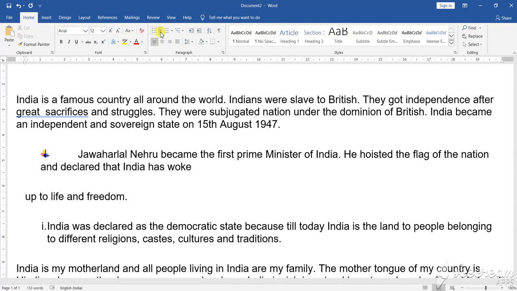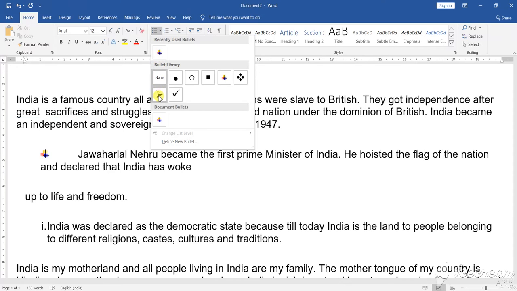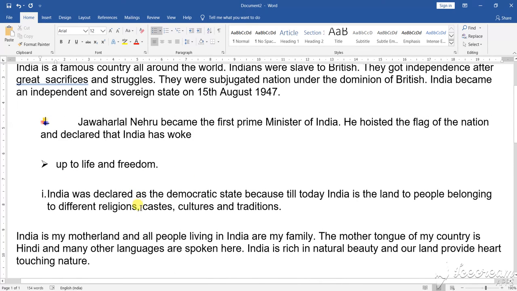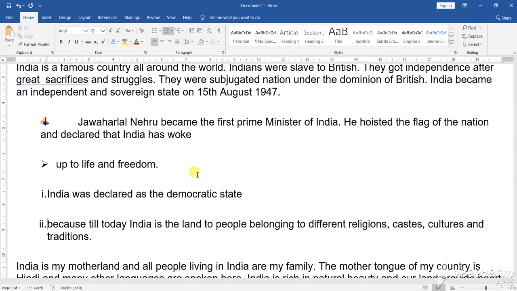Now if you want some other form of bullet, see here the different forms of bullets available in your Word. You can implement that particular pattern of bullet. This is the pattern of bullet I have implemented in the second case. Now see here in the third phase, in this particular area, I have given enter. See, by default there was 1, then it has taken 2.